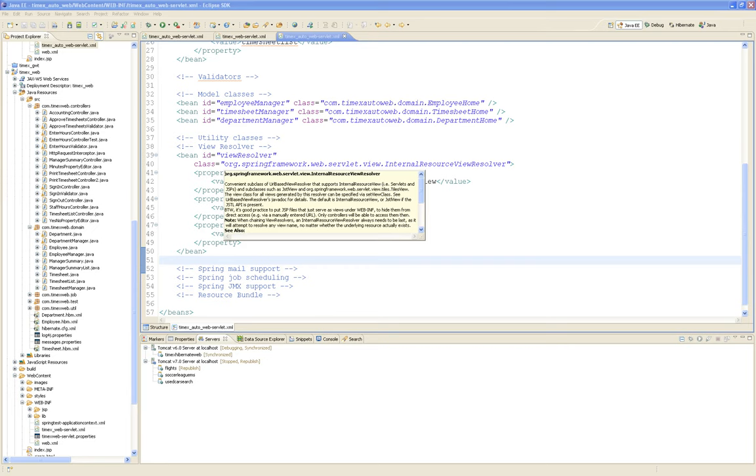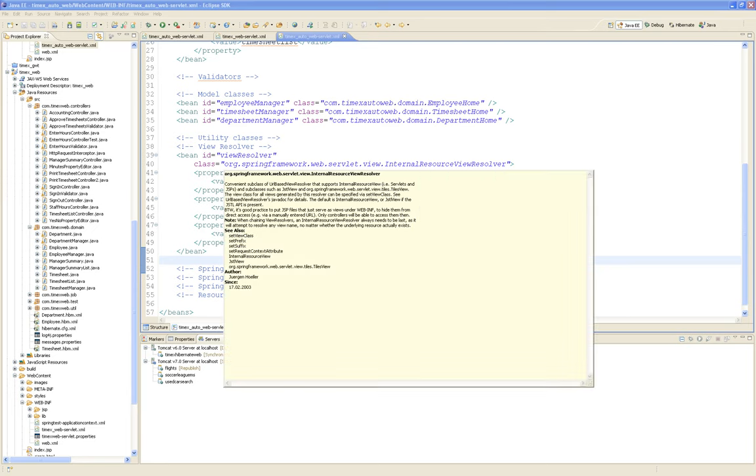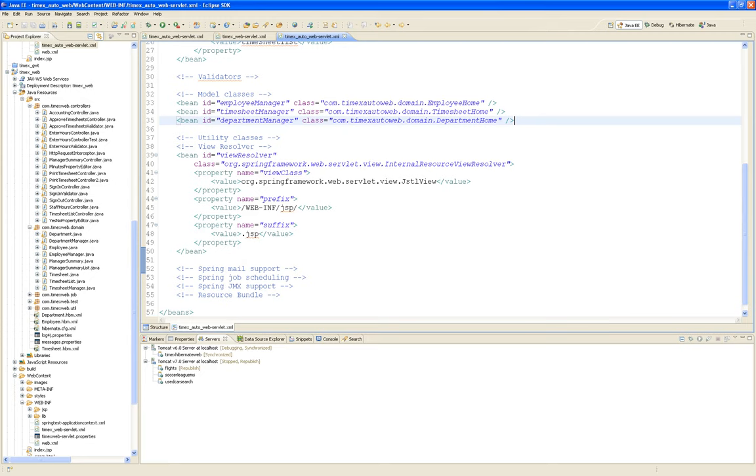And if you read about it a little bit, it's a convenient subclass of the URL-based view resolver that supports internal resource view. So any view name that we have internally in our servlets will be mapped, and that's done by this internal resource view resolver, to a particular path and a particular name in the project.